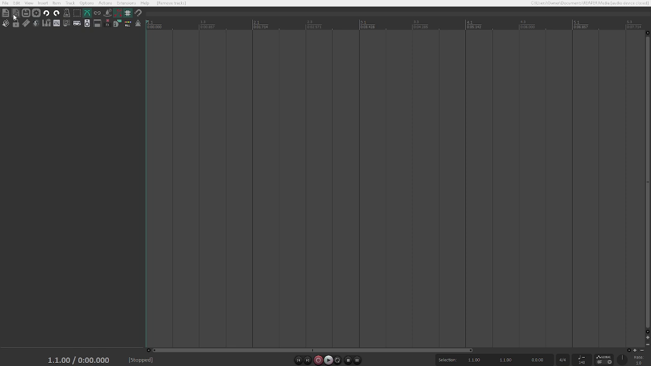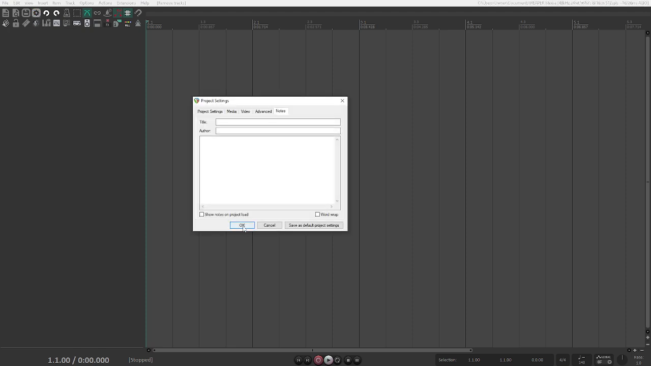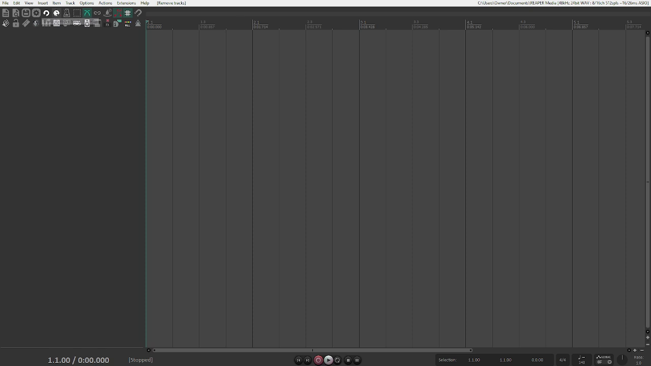We've got new, open, save. We've got project settings. We've got undo, redo, our metronome. We have our toggle marquee selection. This is our auto crossfade, item grouping, ripple editing, moving envelopes with the media items or not, grid lines, snapping.